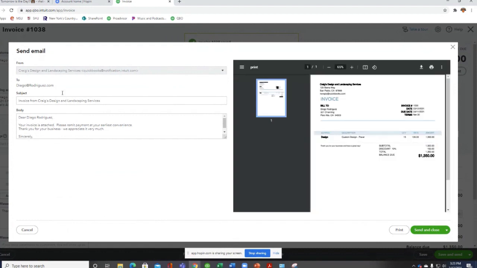And now here's the body of your email. You're going to create the body and put whatever information you want in here. So they see that it's coming from Craig's Design and Landscaping or your business. The subject is an invoice from your business. Then you're going to put Dear Diego, whoever's name is in their file, and then attaches your invoice.